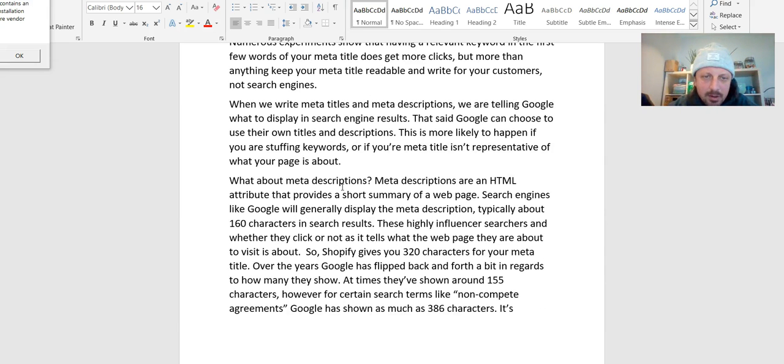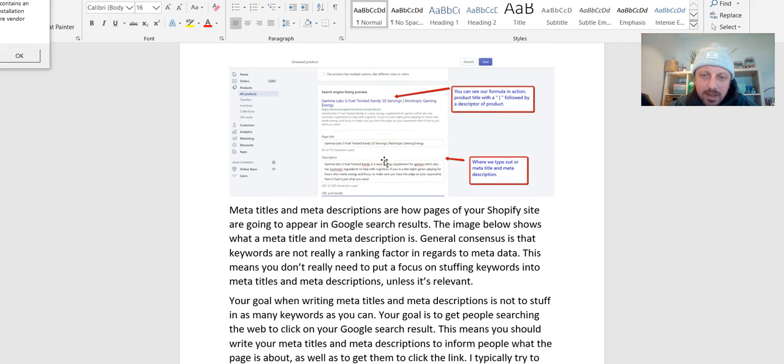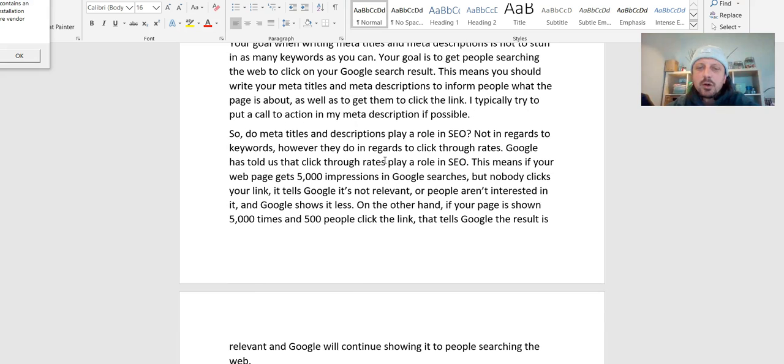I think I talked about metadata. Where's the metadata? Oh, meta titles and metadata. That's what's at the bottom of your Shopify product pages when you're writing them, and that's actually what's going to show up in Google results.